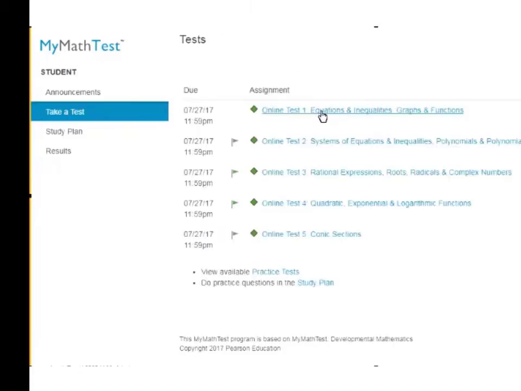Then you can go take a test, and take the test as many times as you need to complete and improve your grade. This is how you use a study plan.